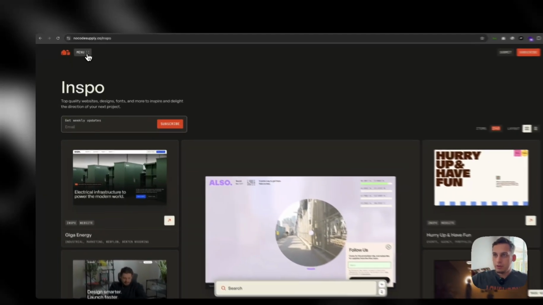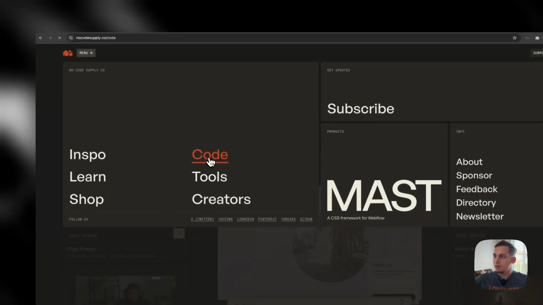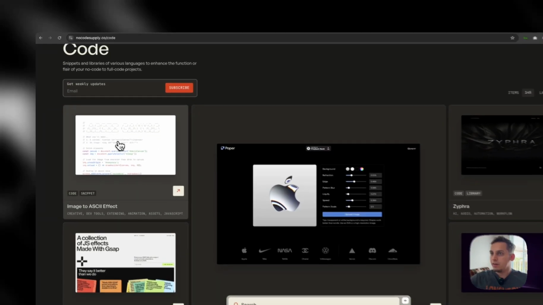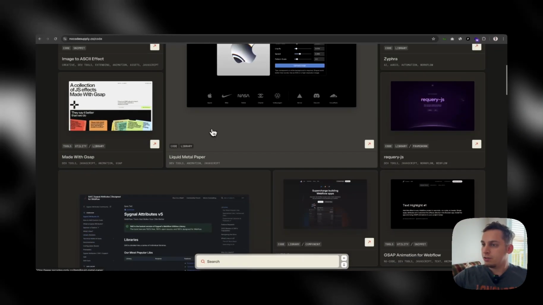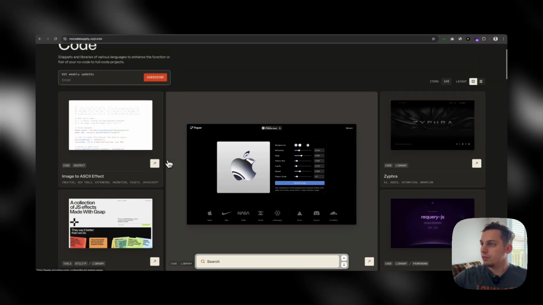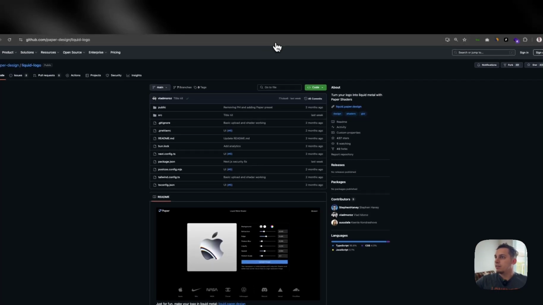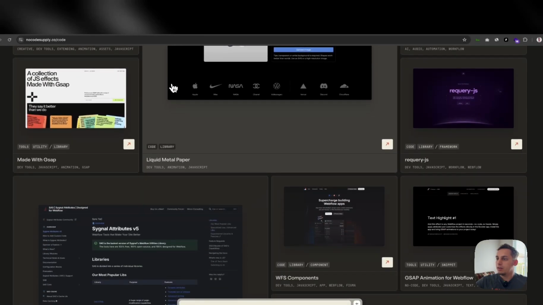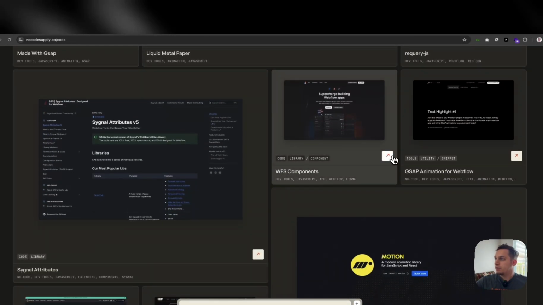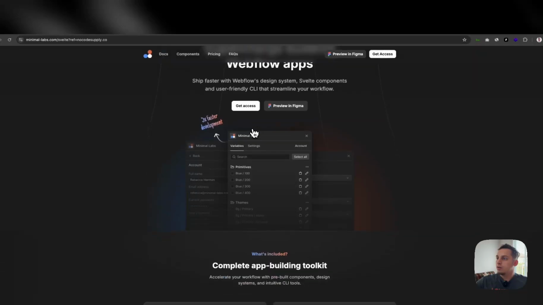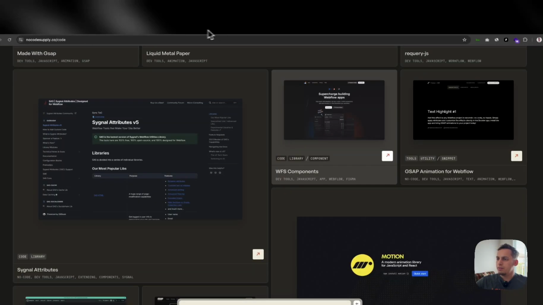And I'm also curious to see what we see here under code. So I guess these are different sections that are built with just pure code. So for example, if we click on this, okay, yeah, and it takes us to a GitHub repository. So basically, yeah, these are all different types of code projects, I believe.